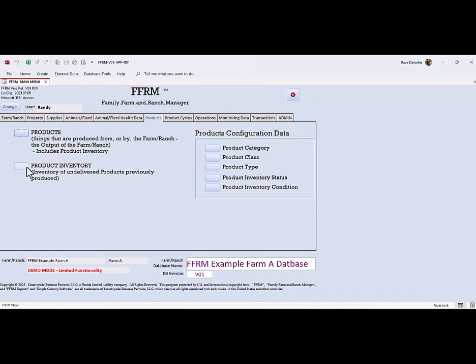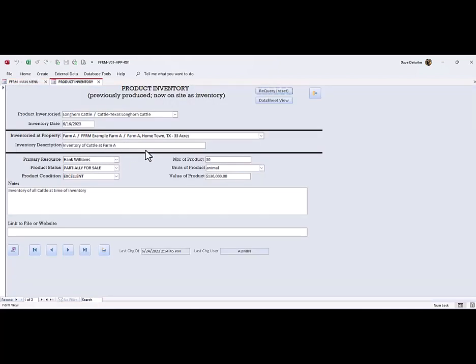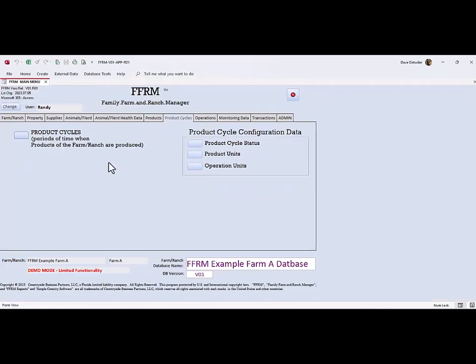Product cycle, product inventory, you saw that before. This is all of them. And then you can go product by product and see the inventory for each one. Product cycles, periods of time when products of the farm are produced. Okay, so it's a lot easier to talk about crops. Everybody knows the growing season. You got a growing season for corn. It's sometime in the spring to sometime in the fall, that sort of thing, depending on the place in the country you are or whatever. So your product cycles are basically that.